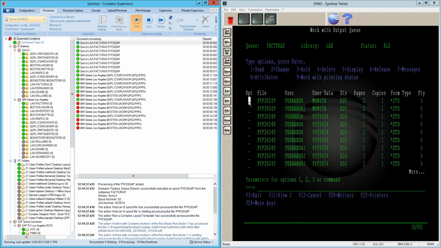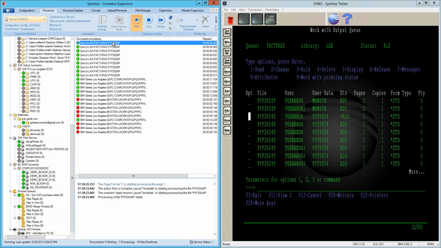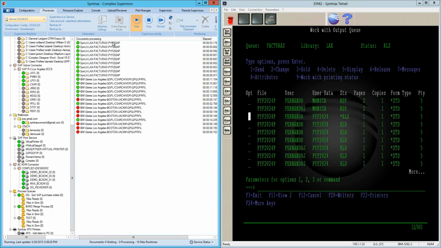So what I'm going to do is go over here, and this file is in ready. What I'll do is not use this guy, but use a spool file that's on hold. So I'll basically release it, hit 6, and then enter. And then here you can see the file getting processed. Okay, and it should be back on hold.